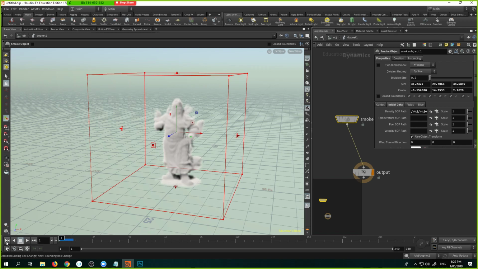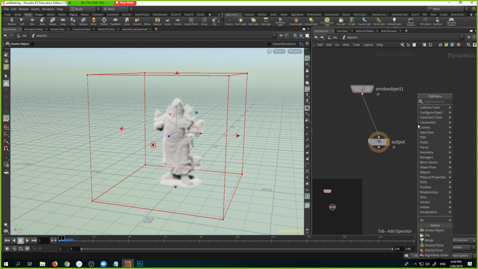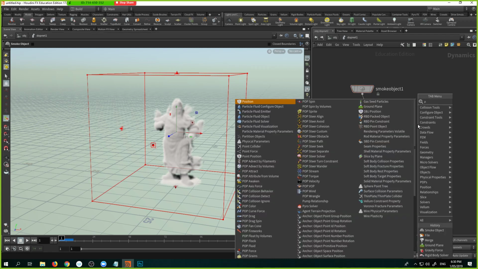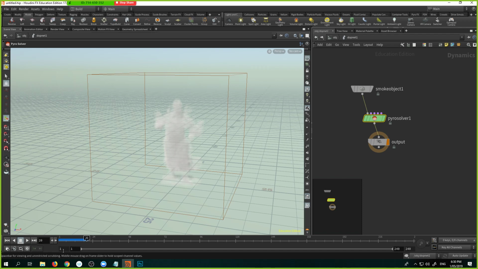No, because there's no brain calculating volumes now. So I add, what was it? I add a pyro solver. With this pyro solver, what would happen if I play it? You see that it just disappears. It doesn't do anything. It's kind of dissipation. If I play it back and forth, you see that it just dissipates.